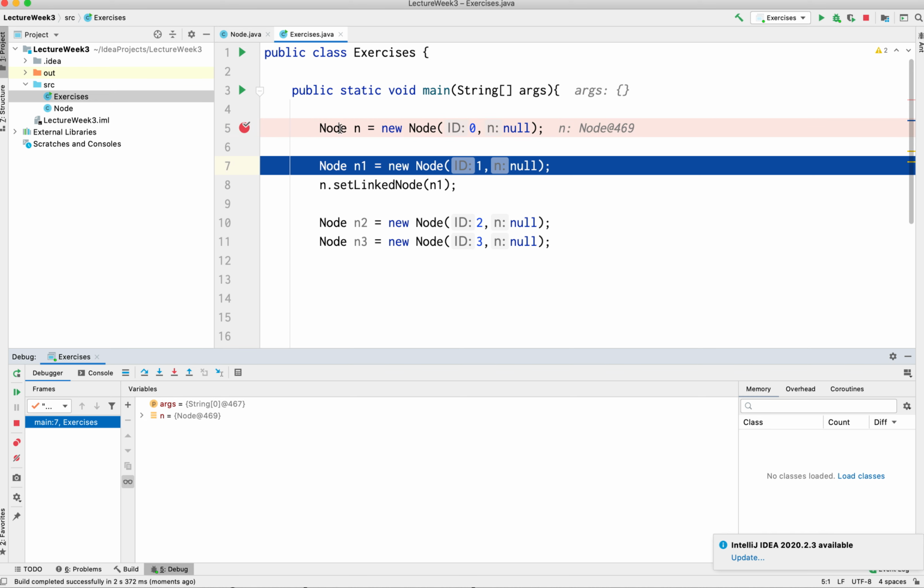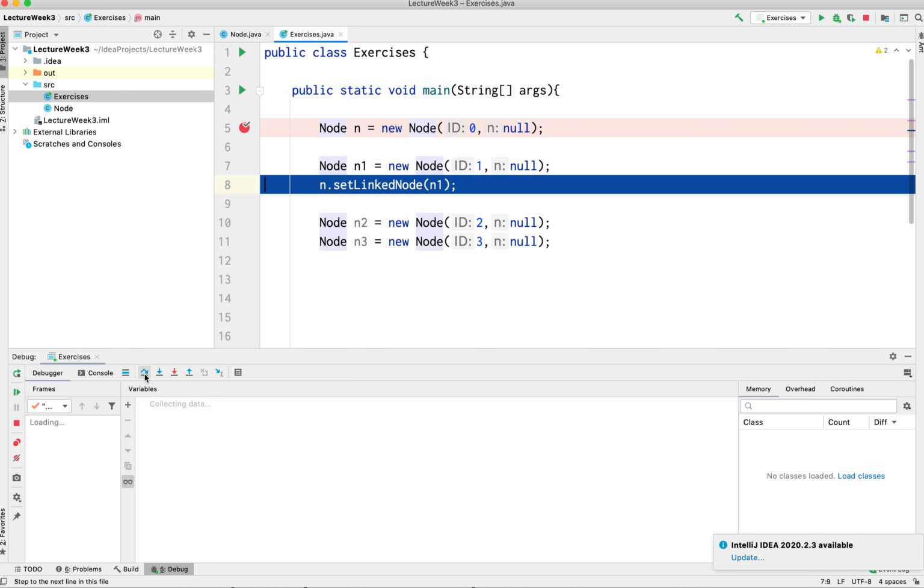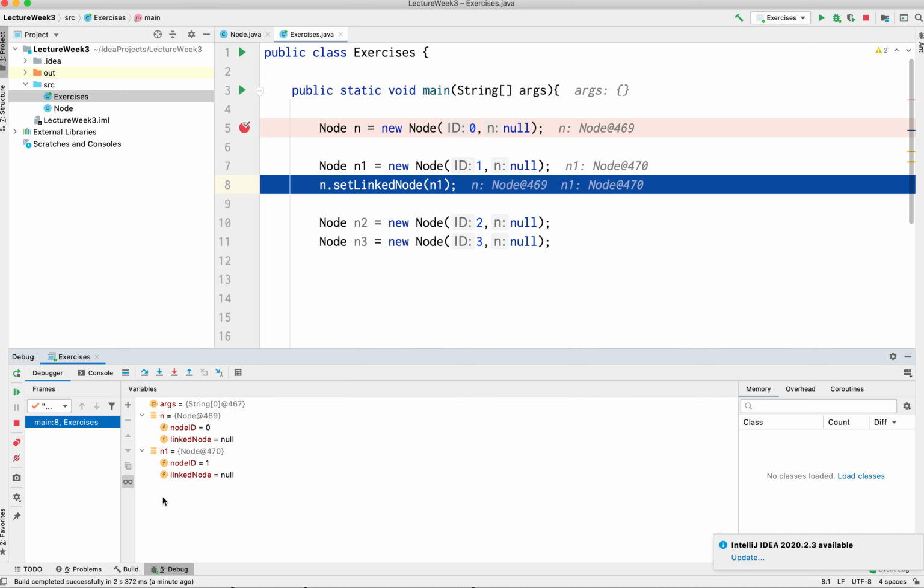And we've run that line, so we should have an N value. And if you notice, I'm going to keep this open for you to watch. Now I'm hoping that you'll watch this in HD mode so you can see this, right? Node ID is 0, which was the value again, as I put before, and the link node is null. Right, now I'm going to create N1. So let's execute that line, step over, F8. It runs that line, it's created N1. Again, it's pointing to null.